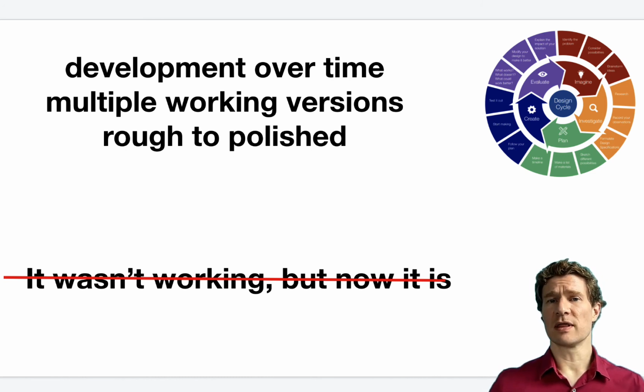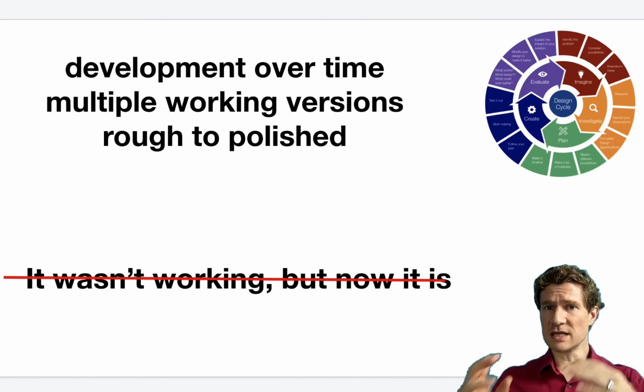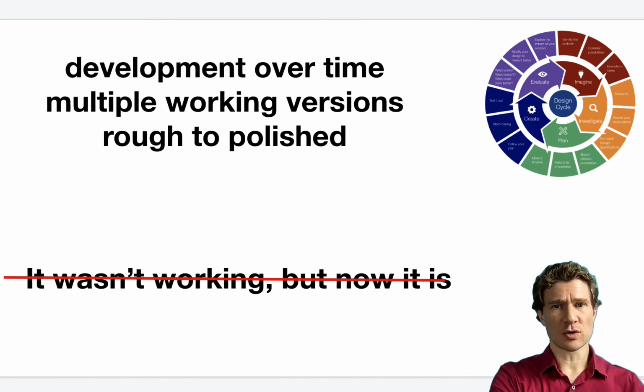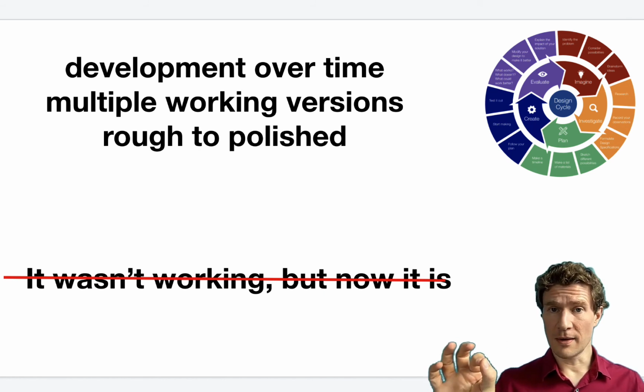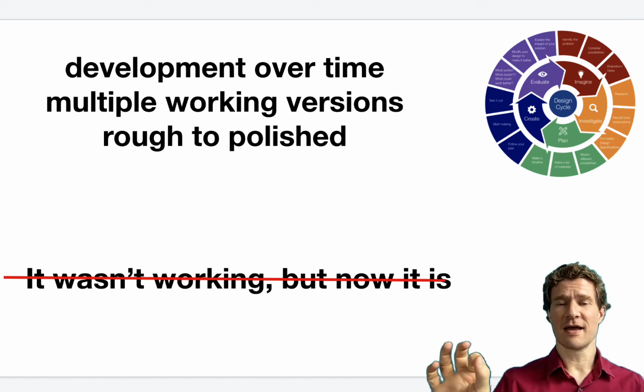I want to be clear that we are not talking about something that didn't work and that then starts to work. That's not a complete design cycle. That right there, if that's all you're presenting, is a straight line.